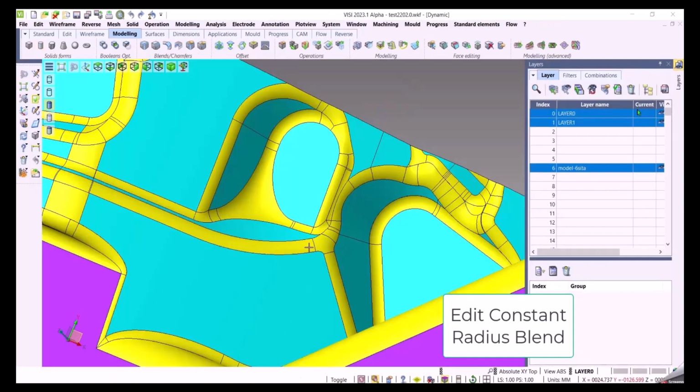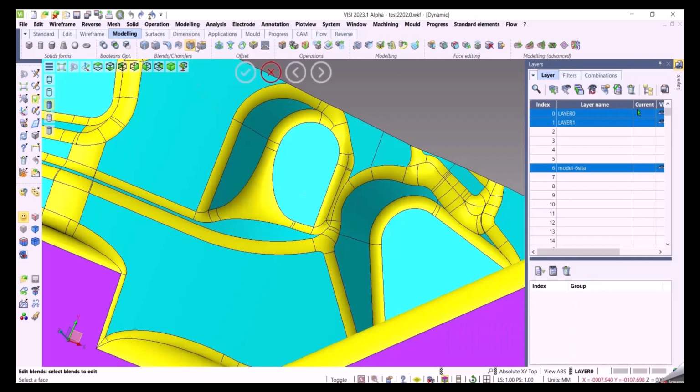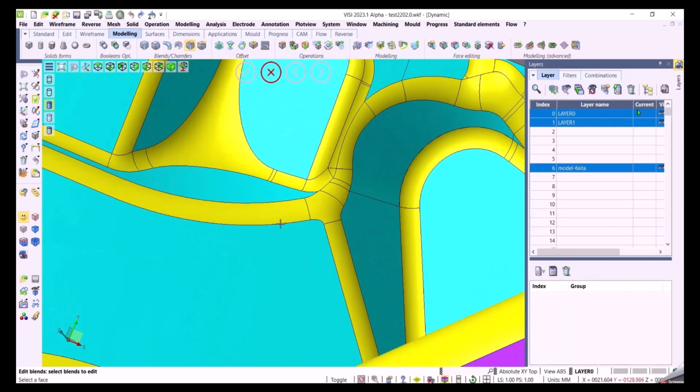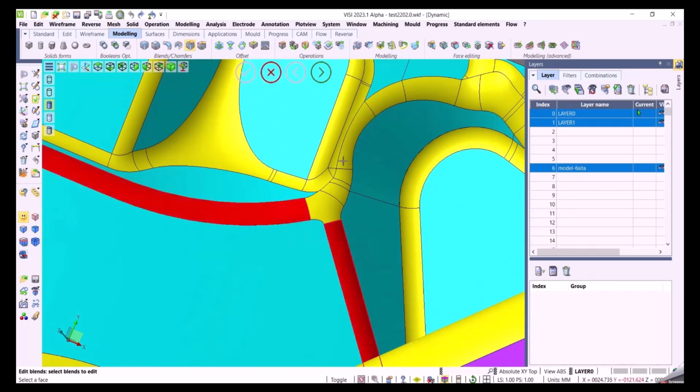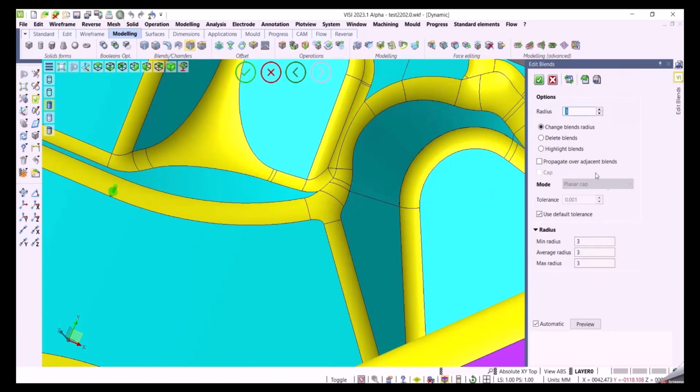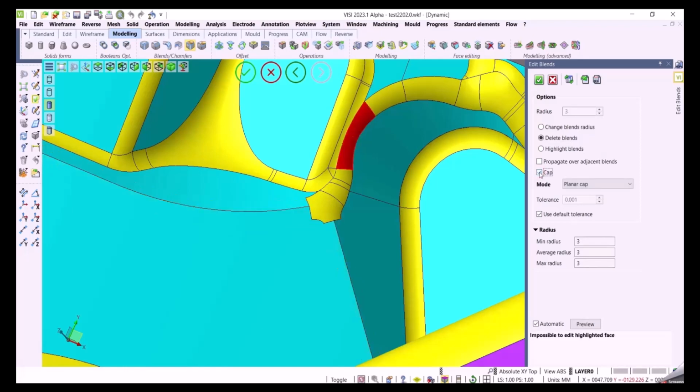And now we'll show our complex blend that we're trying to heal off. So if I go to the Edit Constant Radius Blend area, I can use block control, and I can pick all these different faces. And you can see how right now it does fail to create. Even if we do propagate over adjacent blends or selecting delete blends, it does fail. But when we select delete blends, I select the cap option.